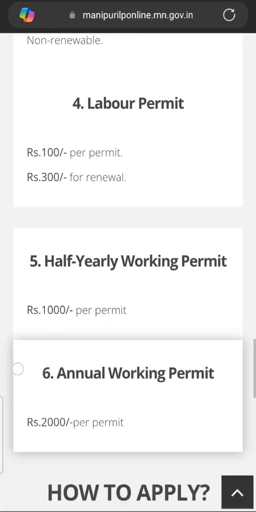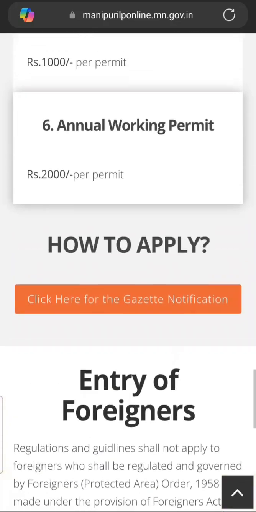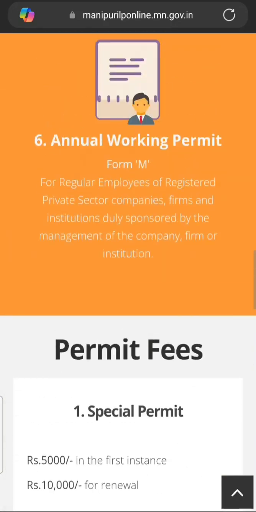But again, a question arises about foreigners: what if you are not an Indian citizen? The regulations and guidelines shall not apply to foreigners, who shall be regulated and governed by the Foreigners (Protected Areas) Order under the provision of the Foreigners Act and India rules. So basically this inner line permit is for the people of other states, but if you go as a foreigner, a non-Indian passport holder, then there are separate rules that you need to follow. So that is how it is, guys.